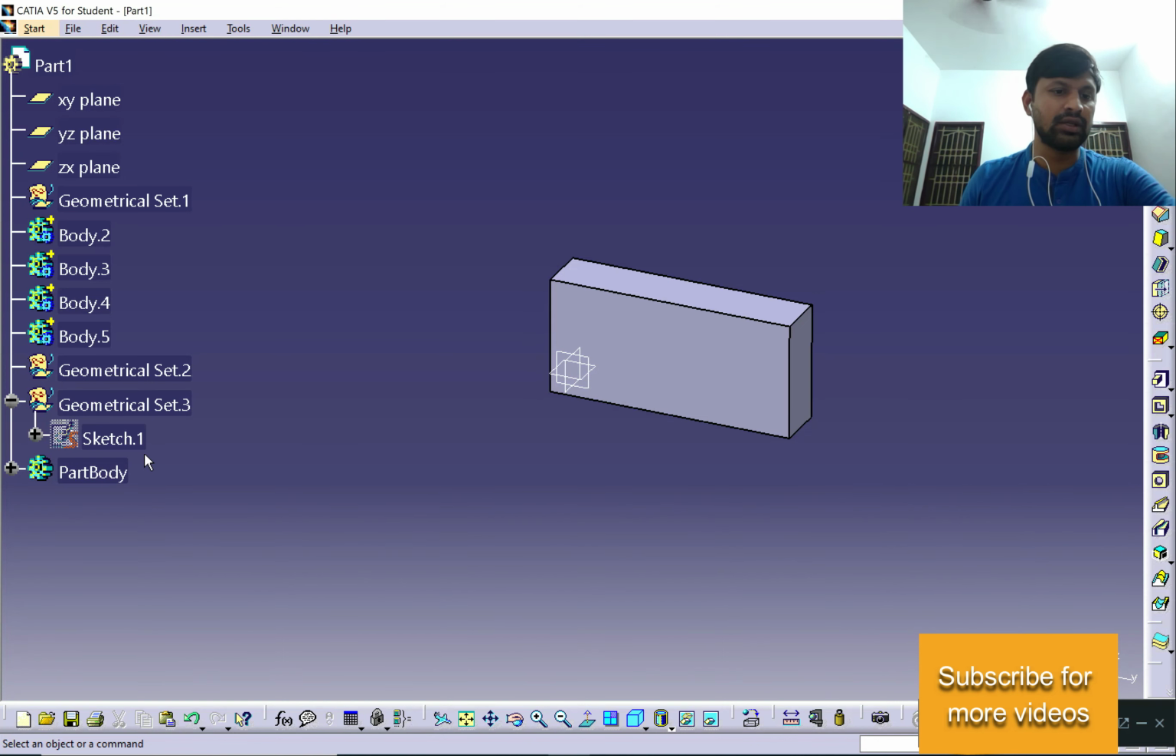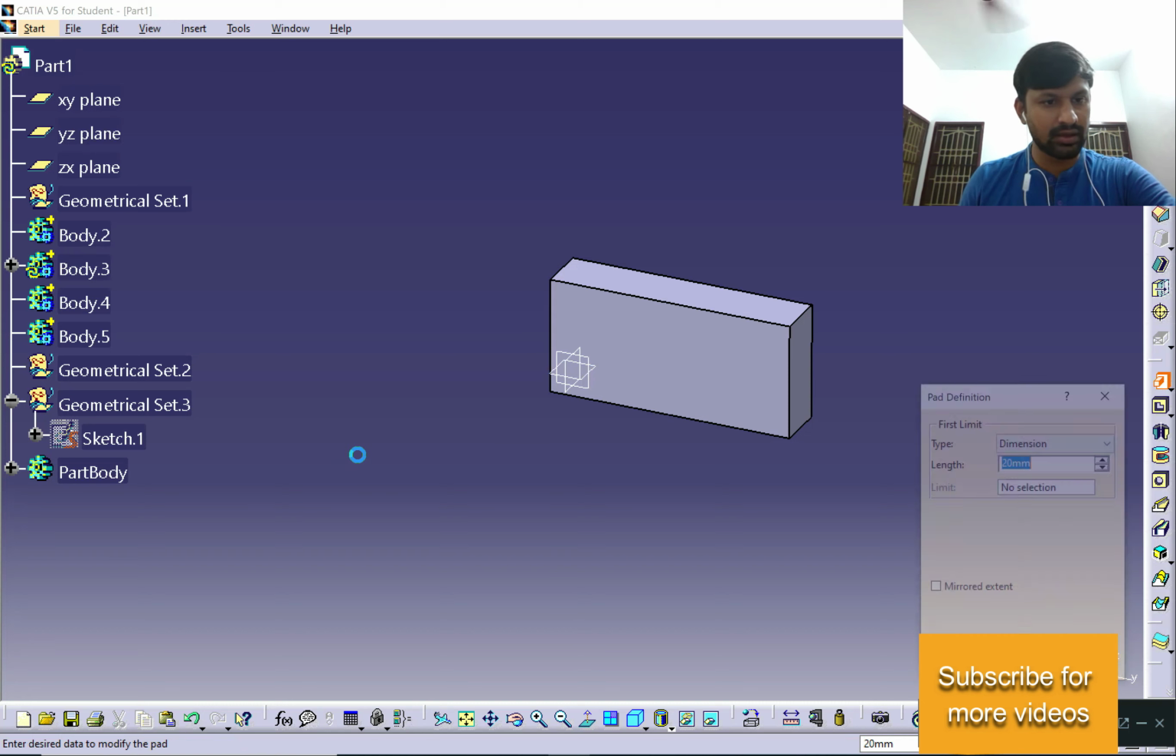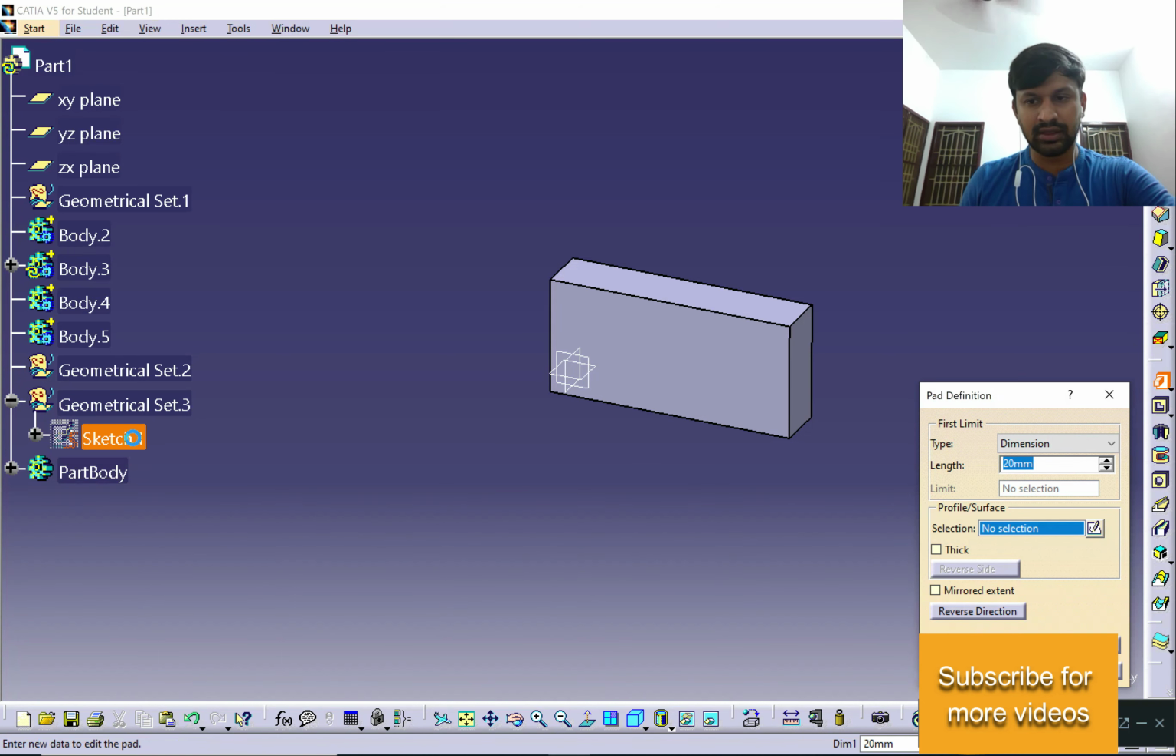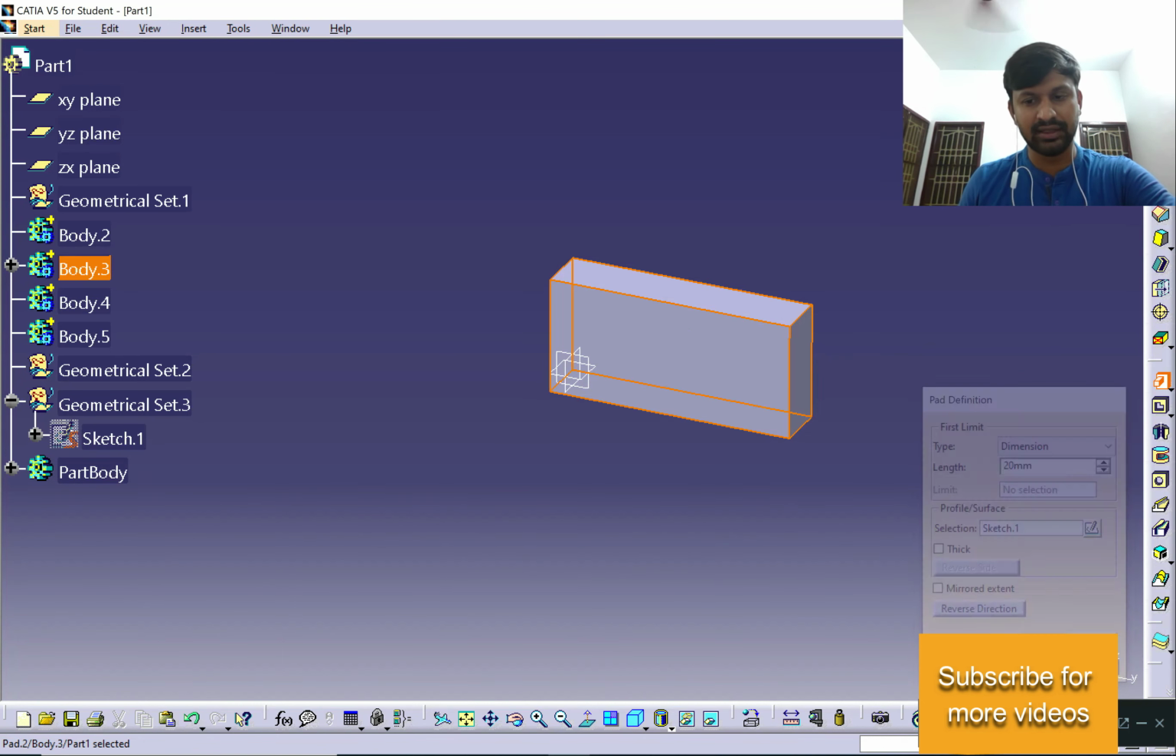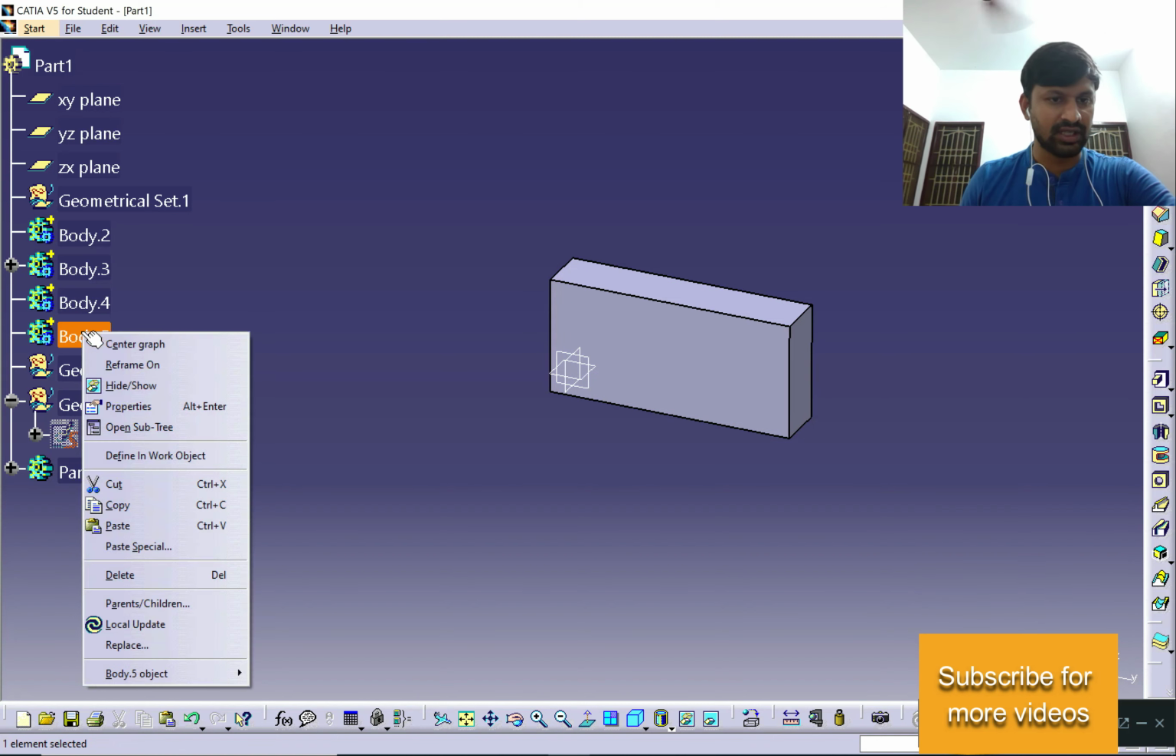I got the warning because my part body was not defined. What I'm going to do is I'm going to do the same for 2 more bodies. So for body 3, I'm going to define, I'm going to take this sketch 1 as my base and create same pad. Same thing with body 5.